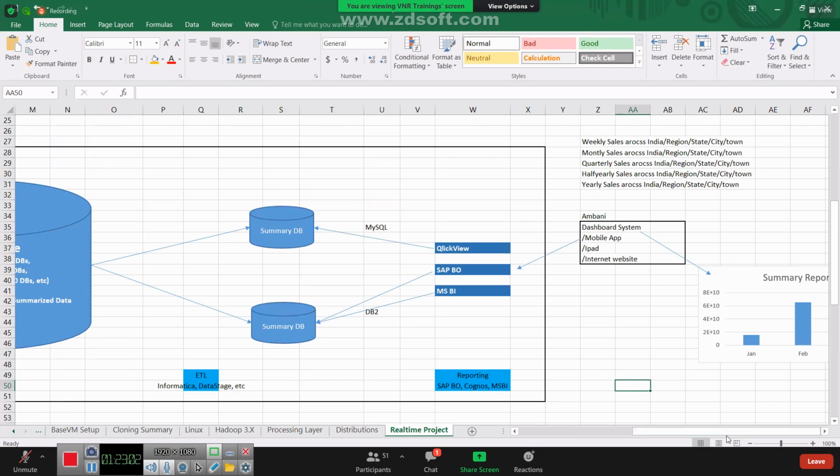This is the place where Ambani is selecting this data and seeing all these things. Understood, sir? Or any questions?